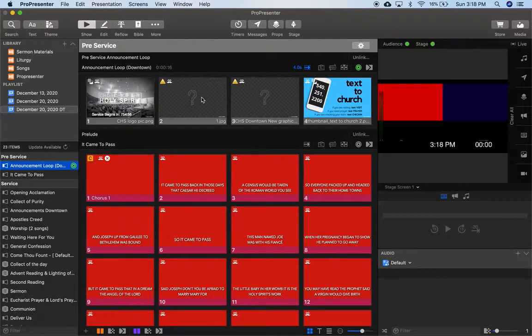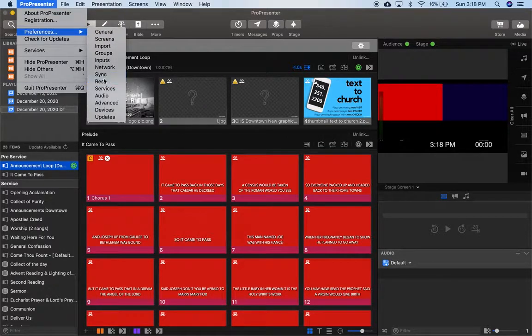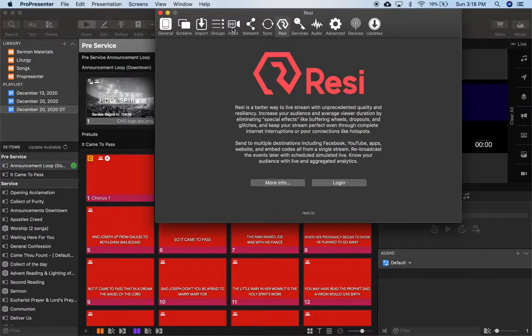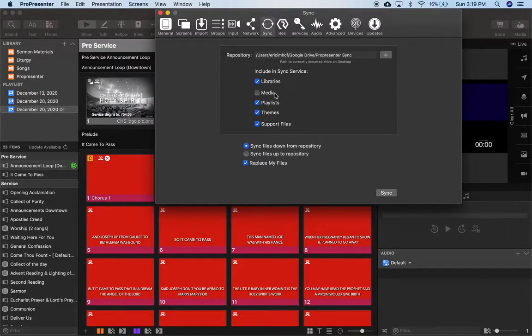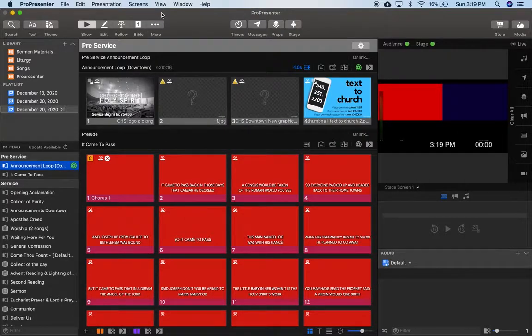It's important to remember that you don't sync media across computers. Otherwise, if you do accidentally sync media up to the repository, it'll take forever. So always make sure that when you go to sync, this is not checked. I've already synced the files down from the repository, and here are just a few things.